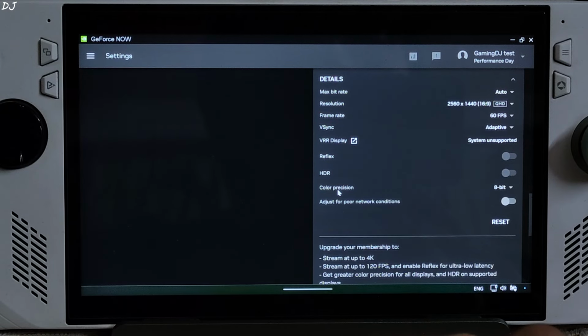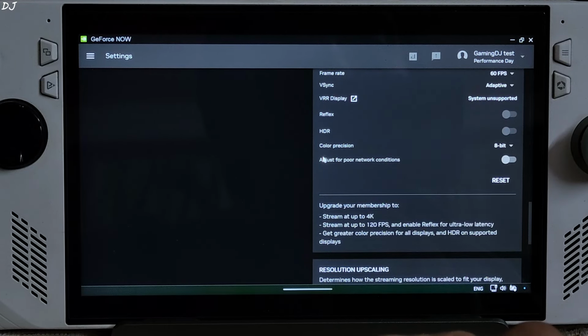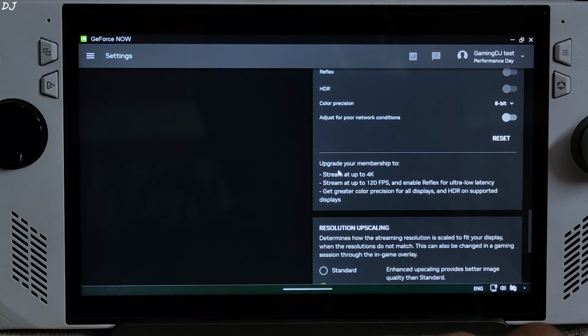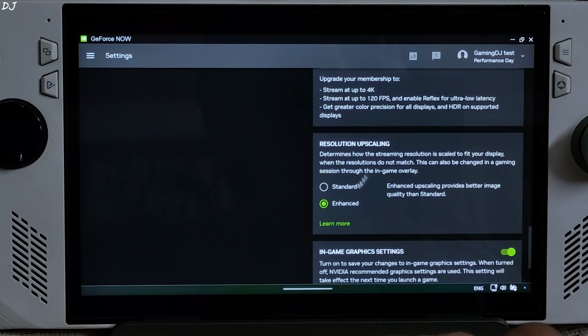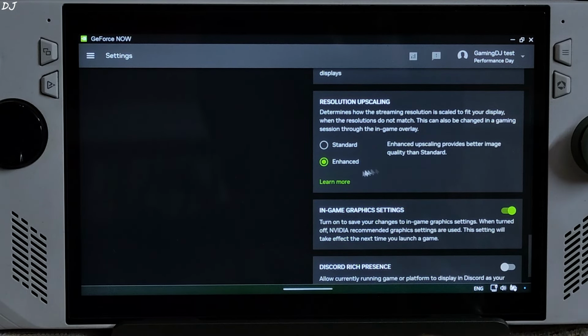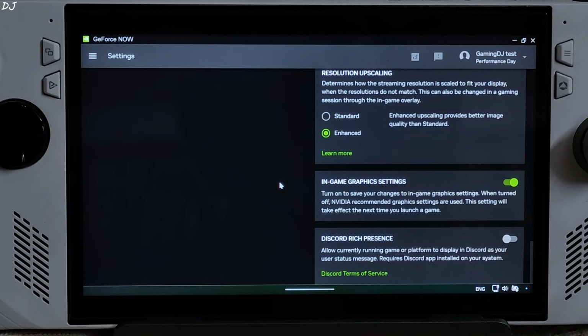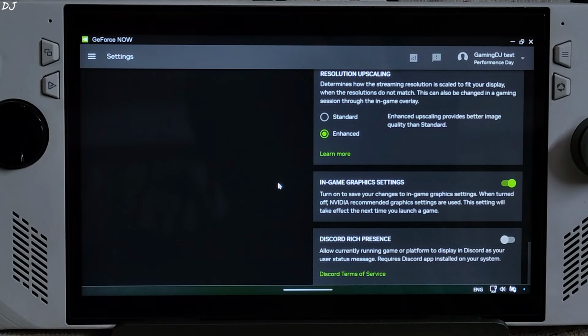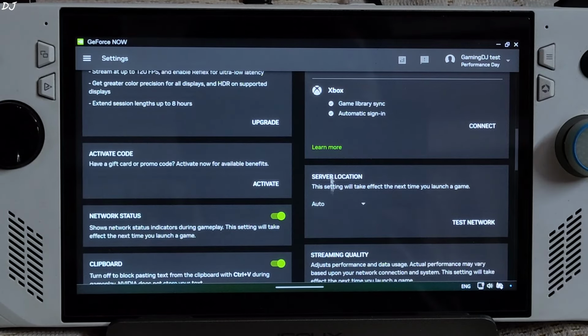VRR unsupported. Need to have a GeForce GPU. Color precision 8-bit. Resolution upscaling enhanced. Enhanced upscaling provides better image quality than standard. In-game graphics settings setting enable. This means our in-game settings will be saved even when we switch to a different server. Server location set to auto.